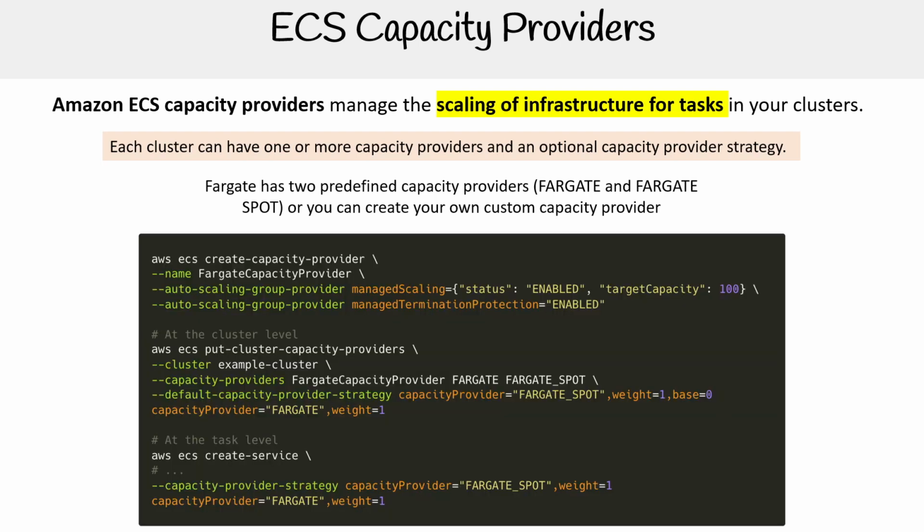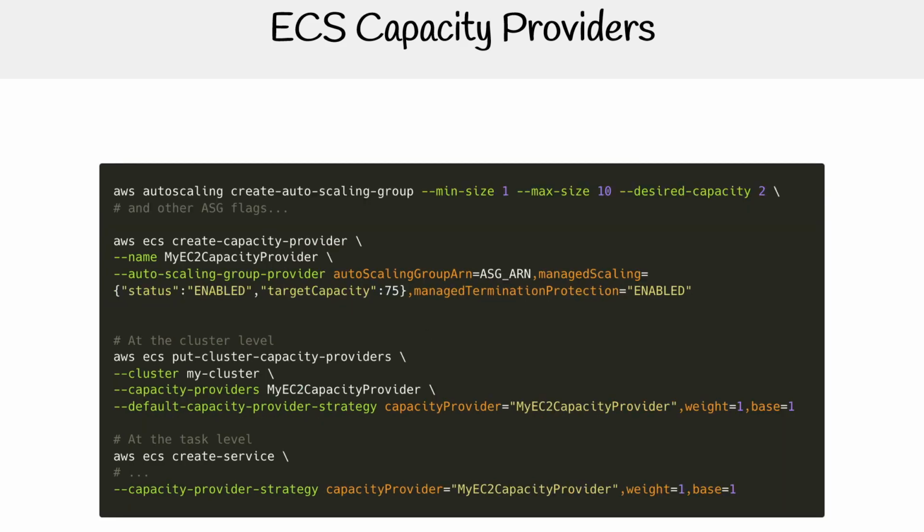So here's an example of us setting up a capacity provider. We create a capacity provider, and then at the cluster level, we set which one we want to use. Here you can see we're utilizing Fargate Spot and Fargate, and we have a weighting between them so that it will distribute tasks differently between the two. You could also do it at the service level and override the cluster-level one.